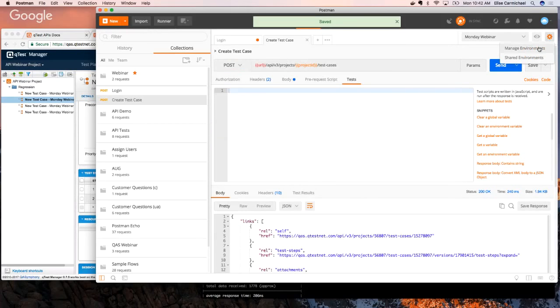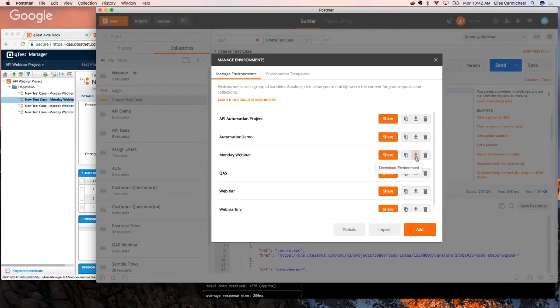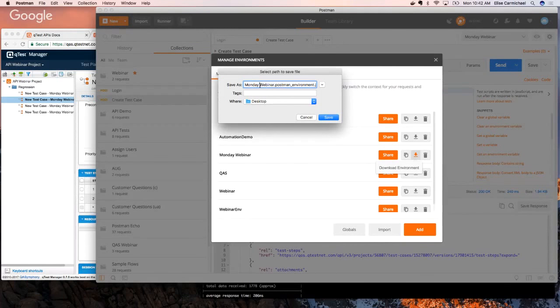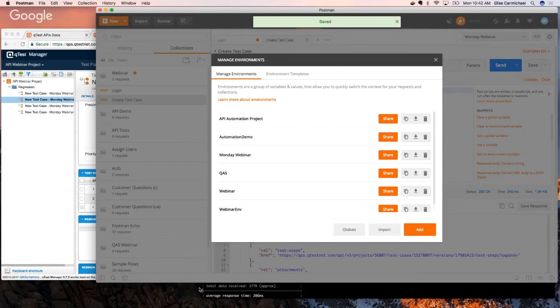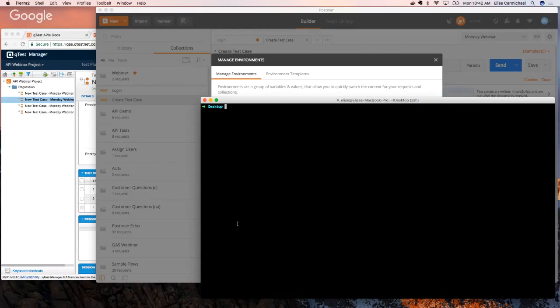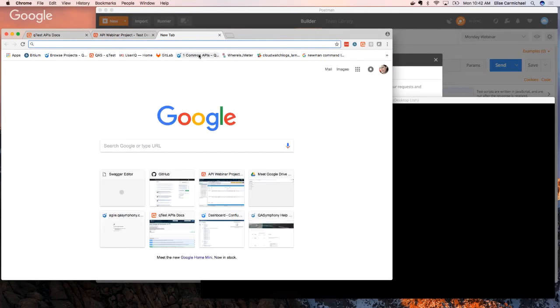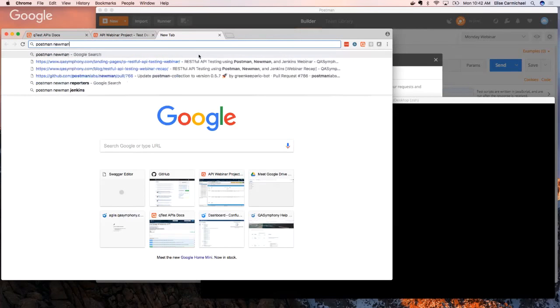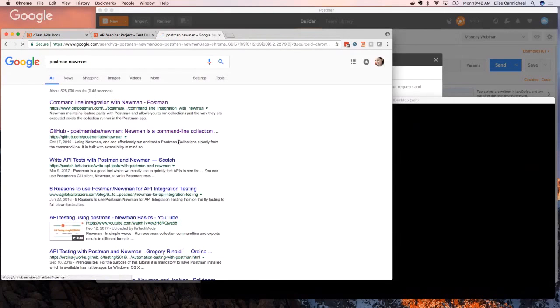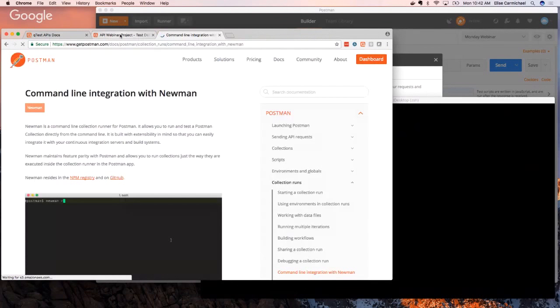And then I want to export the environment, the webinar Postman environment, and save it to my desktop. I'm on my desktop here, and for the command to run from Newman, I can see if it's installed. You have to have npm and node installed. Once it's installed, you can type Newman, and that's how you know it's successfully installed. I won't go through the details, but if you Google Postman Newman, it'll give you instructions on how to install it. It's quite simple.